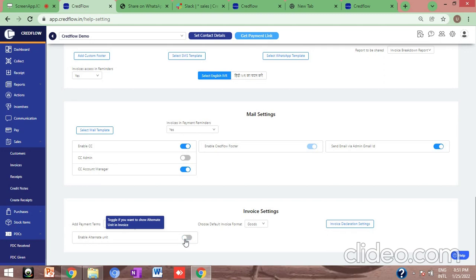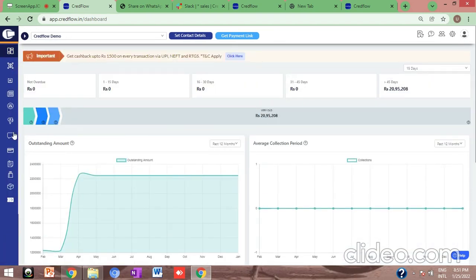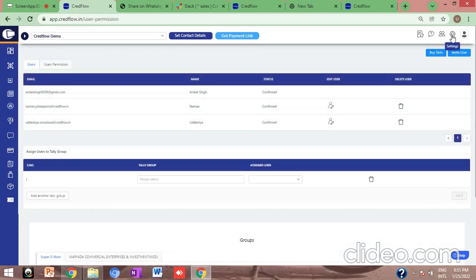So this was about the entire CredFlow software, where first we saw the entire organization overview. We saw the menus which help you deal with your debtors to collect the amount. Then we saw the menus which help you clear your bills for the vendors. We saw the stocks and the PDC entries, where you can add different users. And the last was the setting menu.